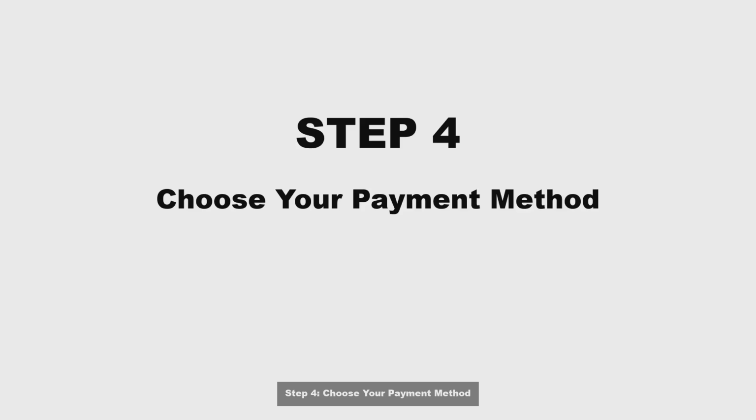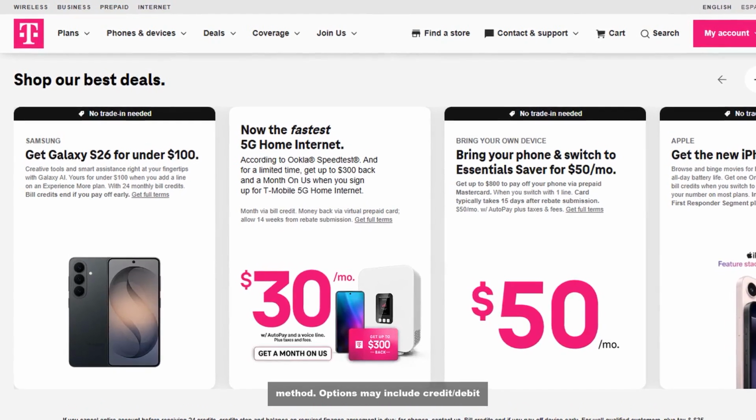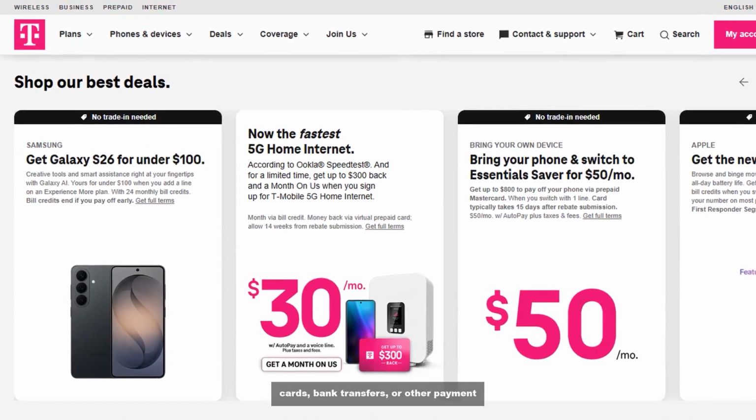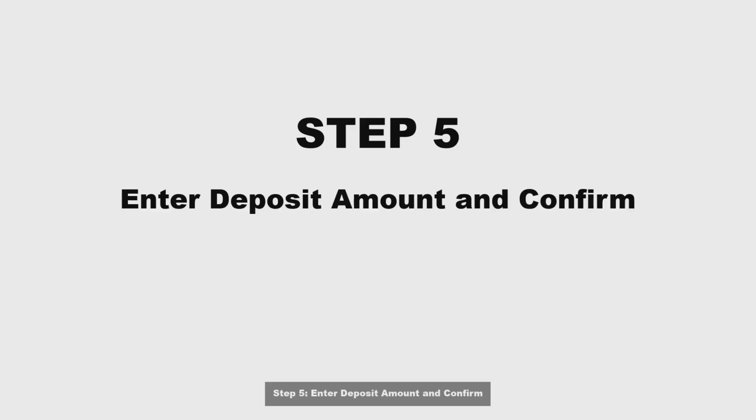Step 4. Choose your payment method. You will be prompted to select a payment method. Options may include credit/debit cards, bank transfers, or other payment services. Choose the method that works best for you. Step 5. Enter deposit amount and confirm.